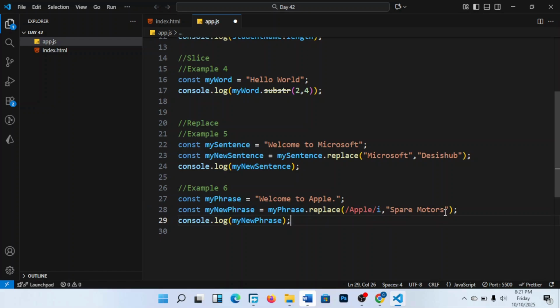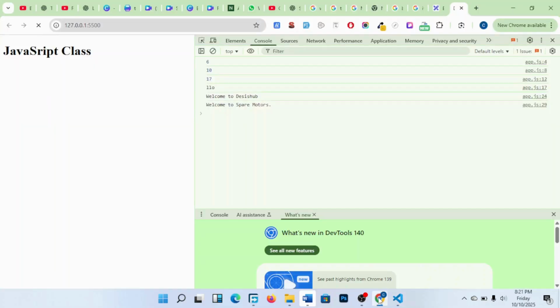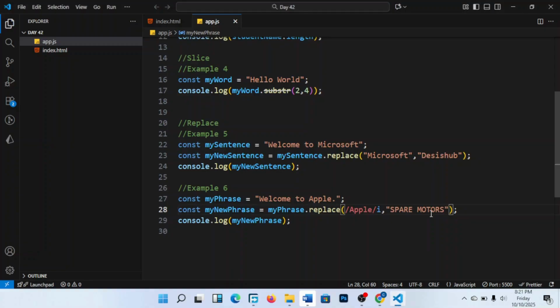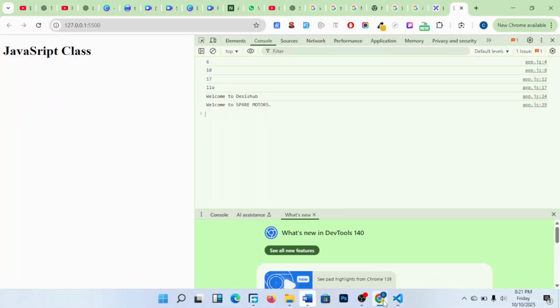Okay? Even if you come and put here, for example, Spear Motors, in case when you are checking case sensitivity, as you see it there, it will come out very well: Welcome to Spear Motors. Okay? So the case sensitivity matters so much. This one you're seeing here is the I flag.